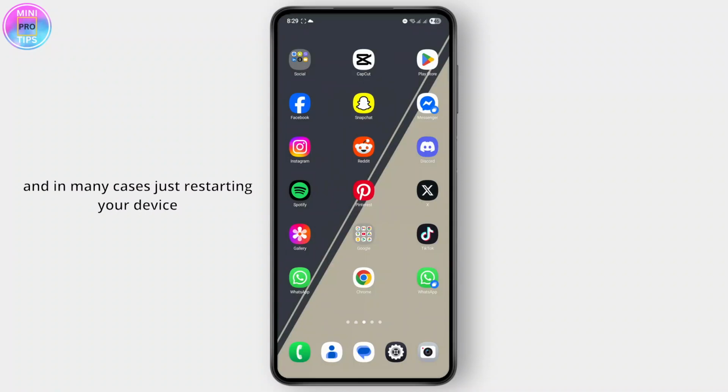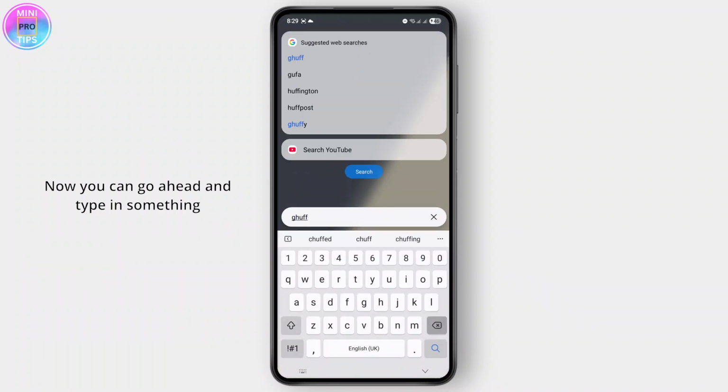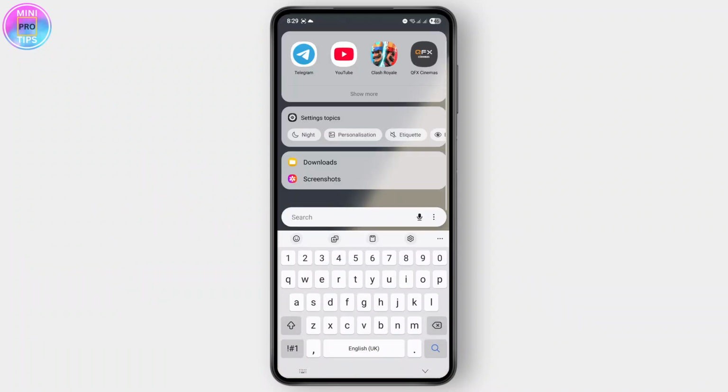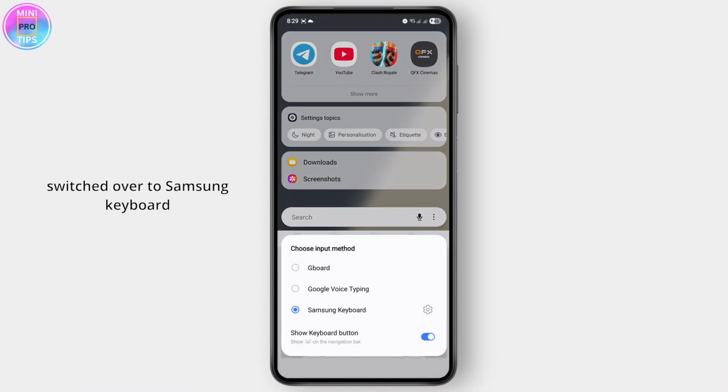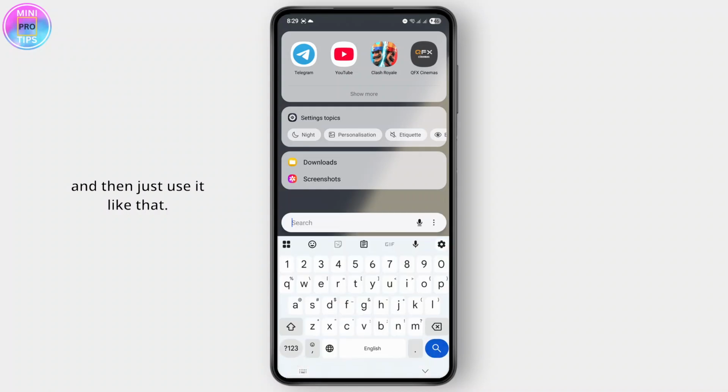And in many cases, just restarting your device will completely fix the issue. Now you can go ahead and type in something and check if your keyboard is working. My keyboard currently switched over to Samsung keyboard, so I'll just go over to Gboard and then just use it like that. And that's basically it, guys.